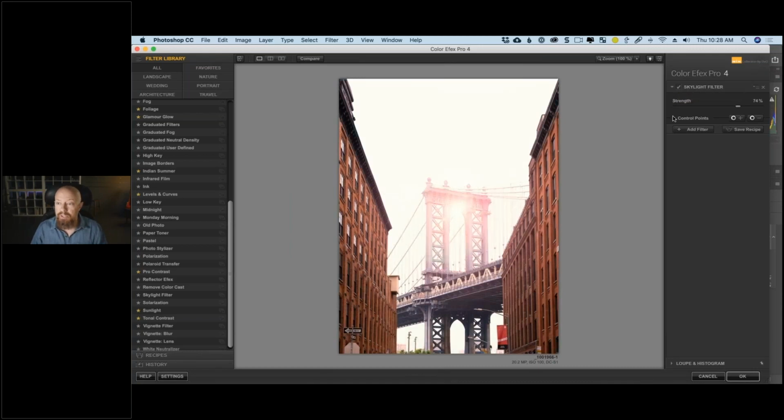So we're going to use control points. Now here we have negative control points and positive ones. So what this will do is, instead of replicating the sliders that are in this tool, this is a way to limit the effect of this entire filter on any part of the image, or limit it to an area or block it from an area. I want to block it from the sky and the bridge.